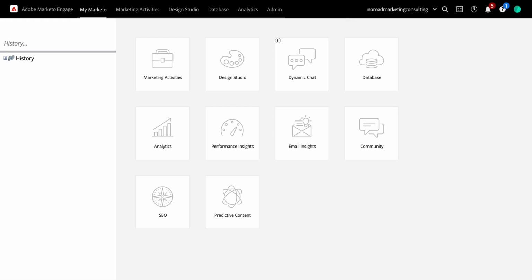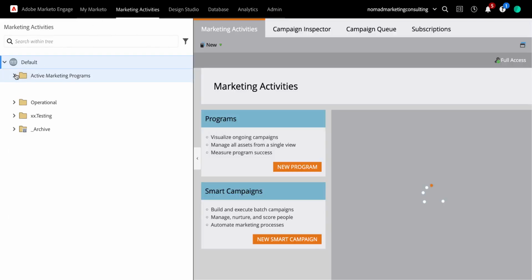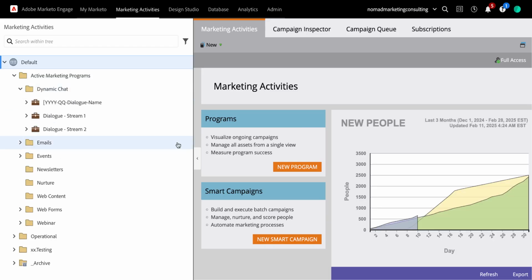So we've tested our dialogue, we've published it on a Marketo landing page. Now, how are we going to report on the success of that program? Within our marketing activities, we've set up a dynamic chat program template. So as a best practice in Marketo, just like with any other marketing channel, for dynamic chat, we've set up a template that we can use for every chat dialogue that we launch going forward.